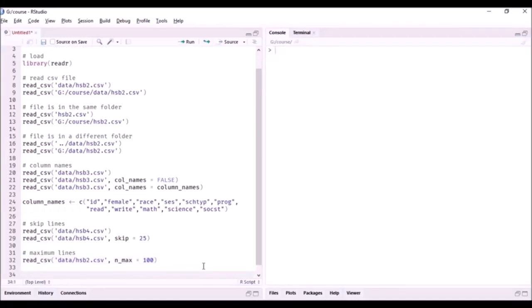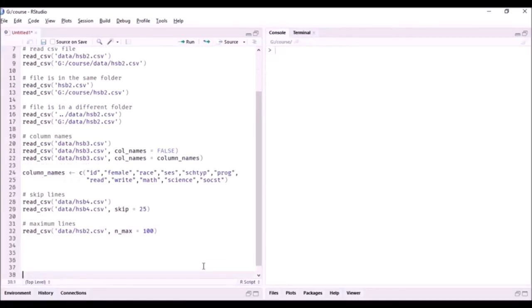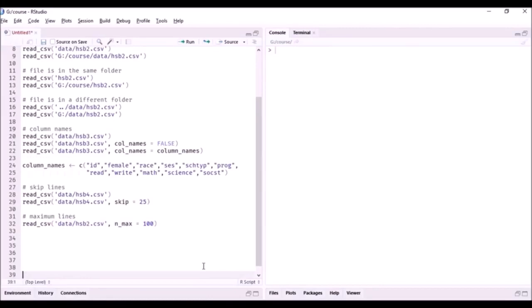Alright, so far we have learned how to read the data set, how to handle missing column names, what to do if there is text or information present at the top of the file, and how we can read in only a certain number of rows from the data file.